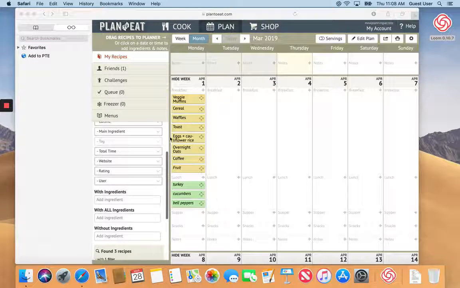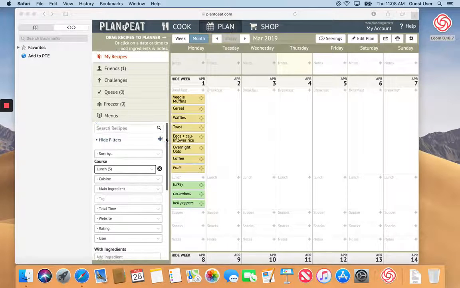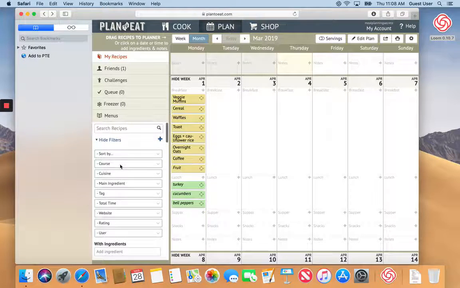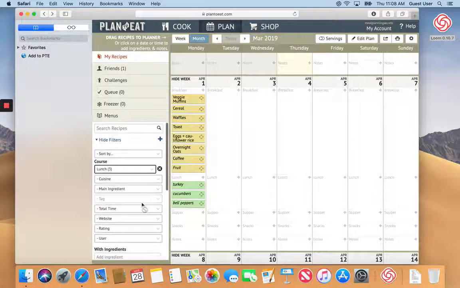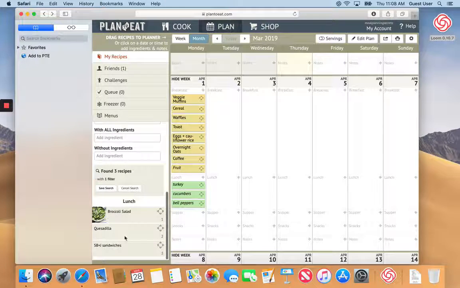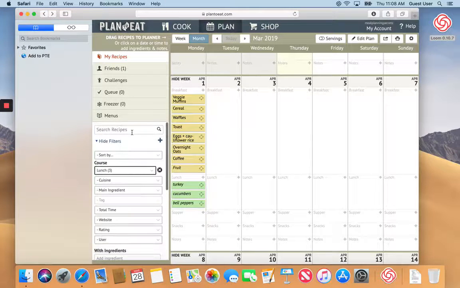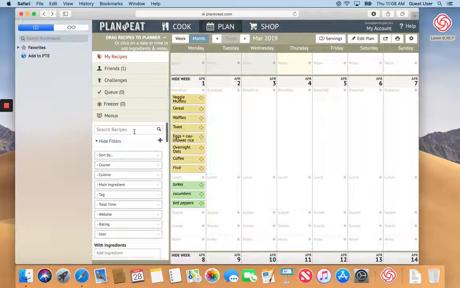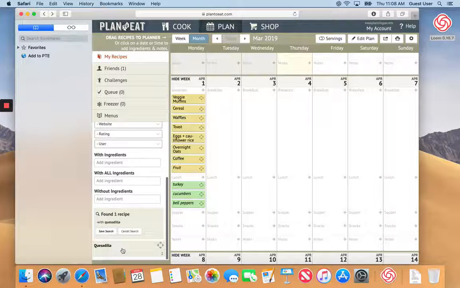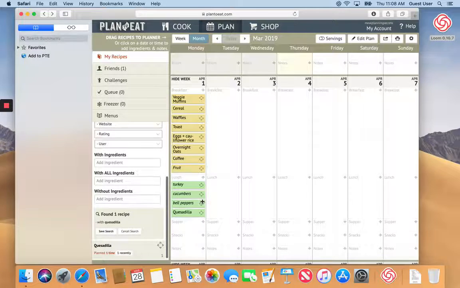So another thing you can do when you're going to add recipes, so I started adding my lunch here, turkey, cucumbers, bell peppers. Now I want to add quesadillas. So I can either go over to the course and search by lunch, and if I scroll down, quesadilla will be right here. Or what I can do is I can go up to the recipes and I can just search. And there it is. So now I can drag that over here.